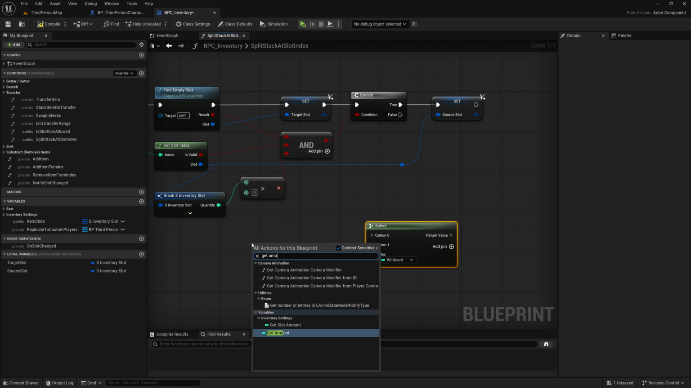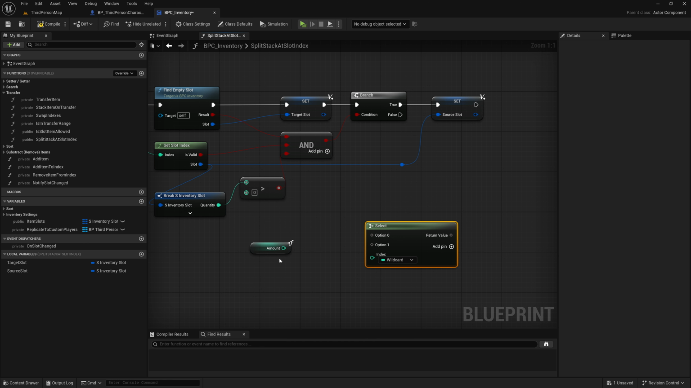Right-click on the graph and call the getAmount node. This represents the value the user wants to split off the stack. Next, call a greater than 0 node on this amount value to check if the user actually entered a valid number. Then connect the result of this check directly to the wildcard pin of the select node. This means we check if the amount input is greater than 0. If true, we'll use the user-defined split value. Connect the amount input to the true pin of the select node.